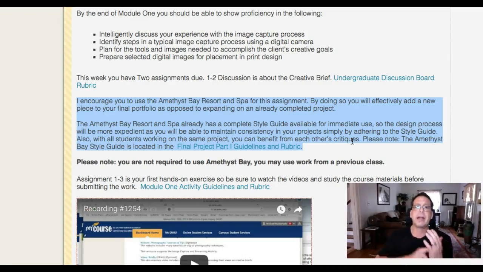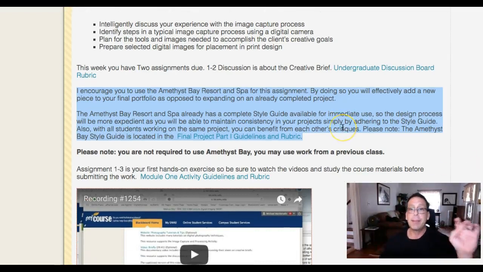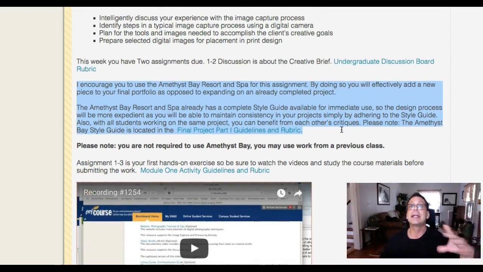Again, the reason I'm suggesting it is because Amethyst Bay will give you another tangible piece for your portfolio. And also, Amethyst Bay already has a style guide associated with it. And the style guide is complete. I'll show you that in a second. It's got a logo, it's got colors, it's got type, it's got all your style guide requirements listed right there. So it's really nice not to have to worry about that stuff while you're working on your magazine ad and your web banners. So that's really important.